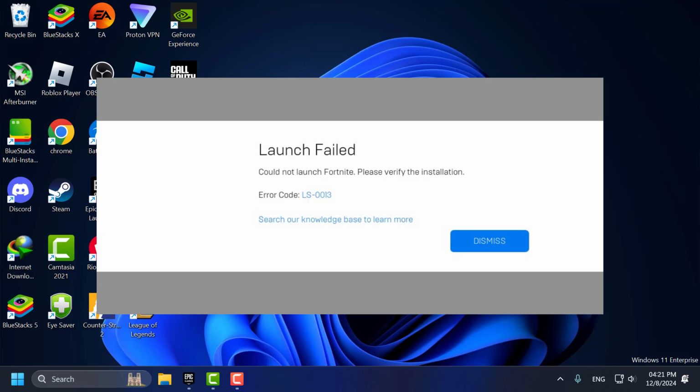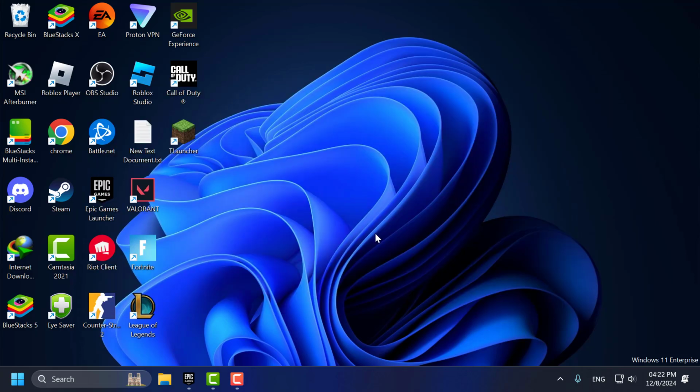Today we are going to see how to fix Epic Games error code LS-0013. Let's fix it, guys. Unfortunately, there is not one solution that works for everybody, so you need to try each of these steps and find the one that works for you.